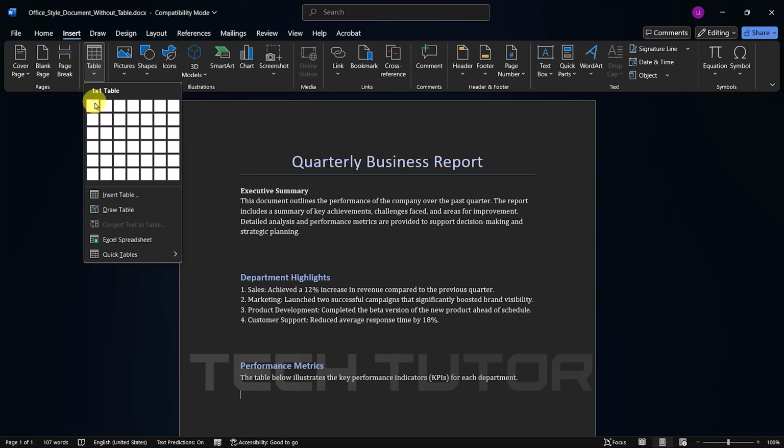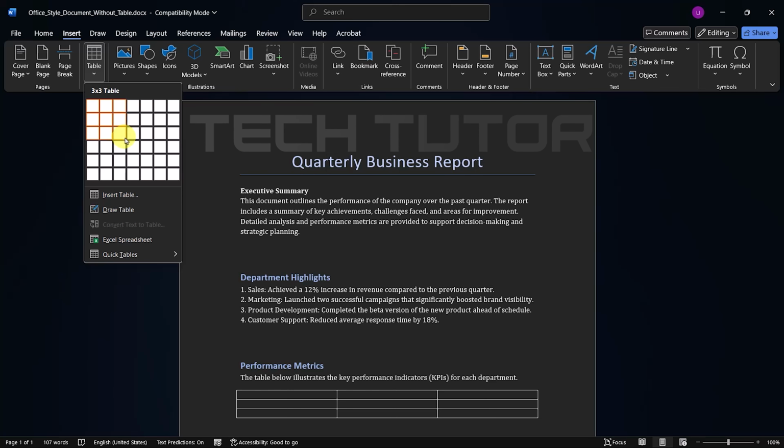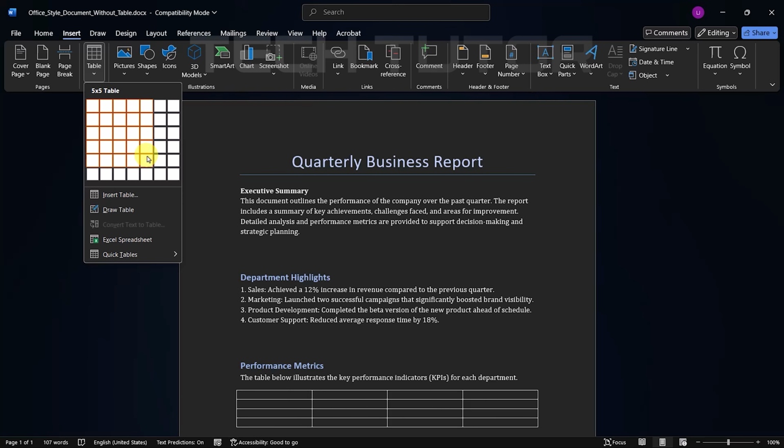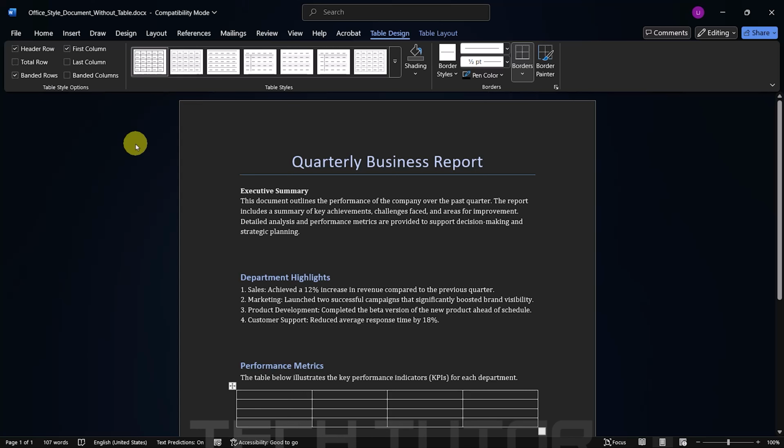In this drop-down menu, you'll see a grid that allows you to select your desired number of rows and columns for your table. You can choose up to a maximum size of 6 rows and 7 columns. Simply move your mouse over this grid to highlight the number of rows and columns you wish to include. Once you've highlighted your preferred selection, left-click with your mouse. Congratulations! A table with the selected rows and columns has now been inserted into your document.